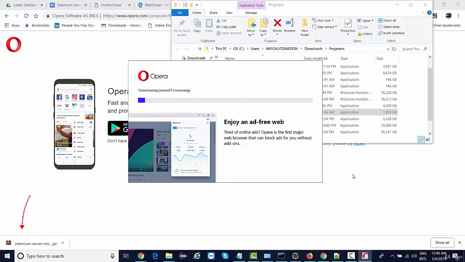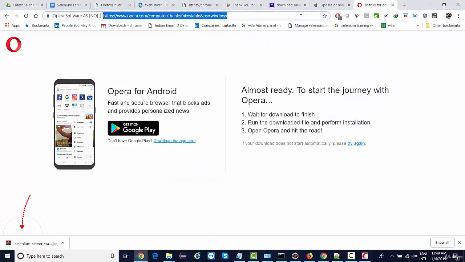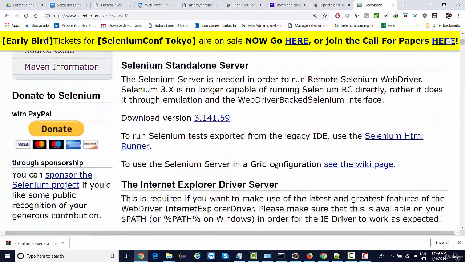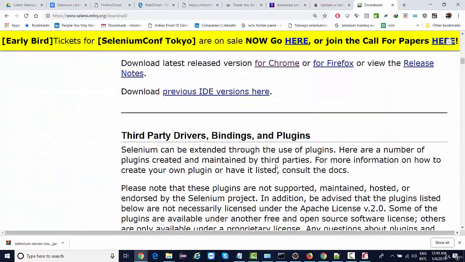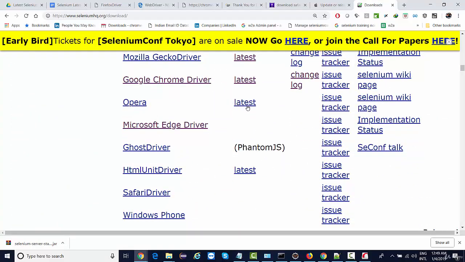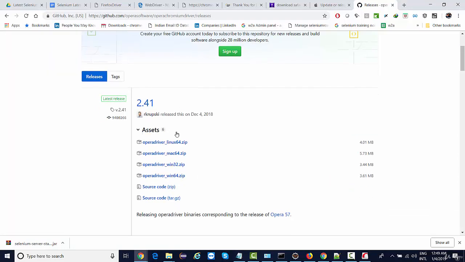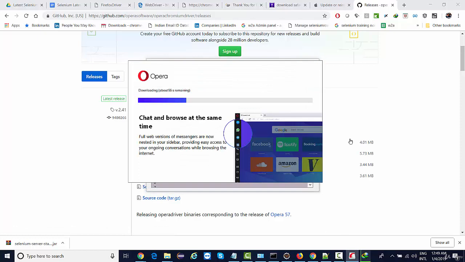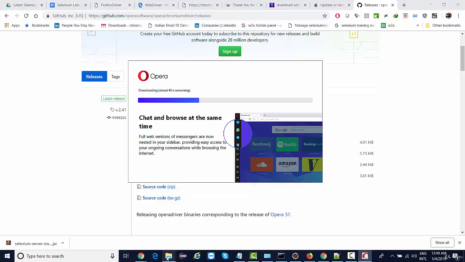While it's being installed, we need a browser executable from Selenium HQ for Opera as well. Go to download and download this Opera driver, the latest one, and download it for Windows. We'll try with 64-bit. Okay, so the executable is downloaded.